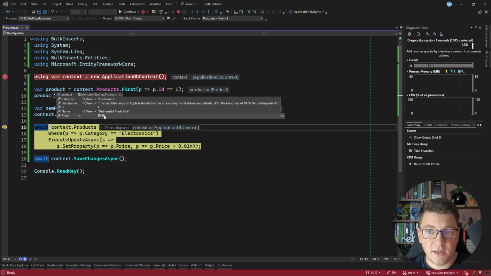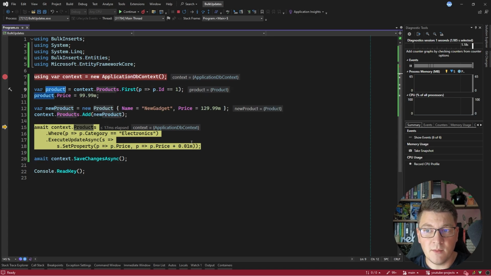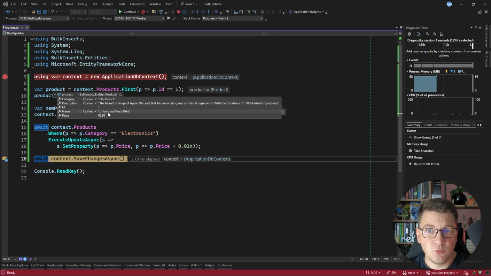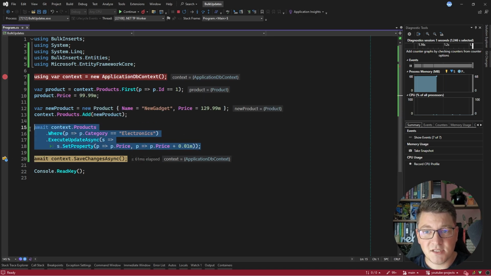So we could expect that when we execute this bulk update, it's going to also increase the price of this product that we have in memory by 0.01. So let's see if this is the case. I'm going to execute this ExecuteUpdate statement. And if I take a look at the product, you will see that the price remains unchanged. This is because the ExecuteUpdate method immediately goes to the database.